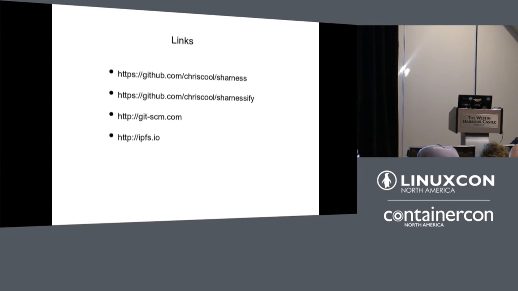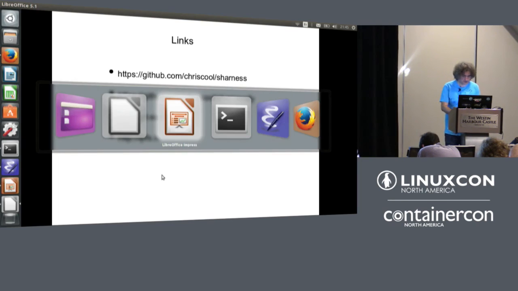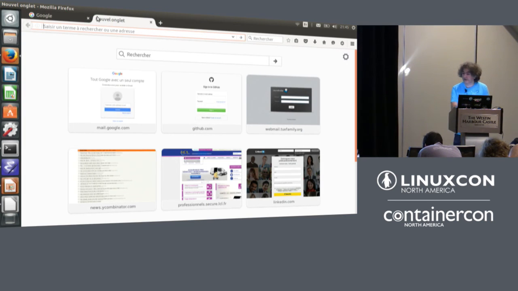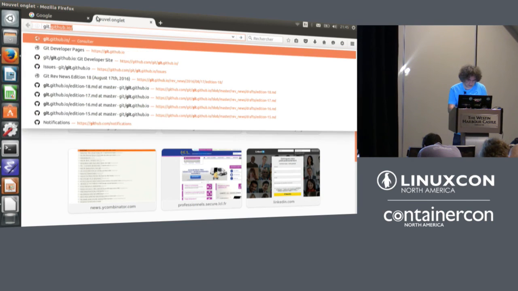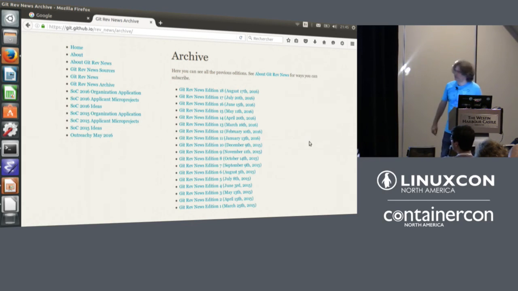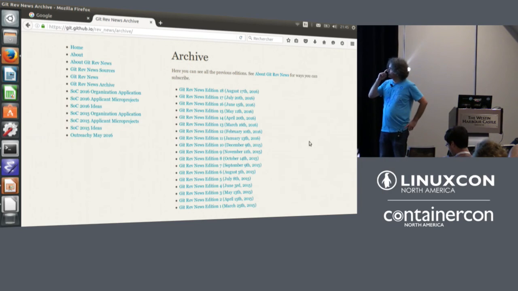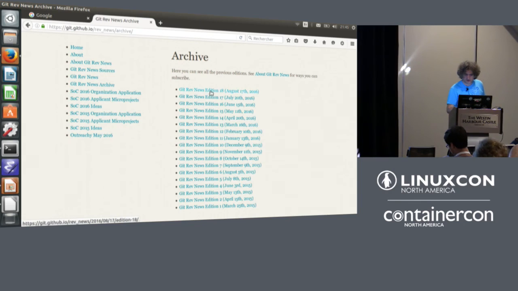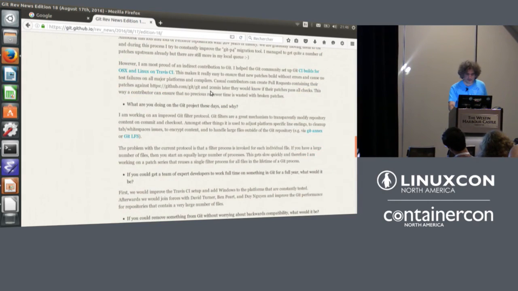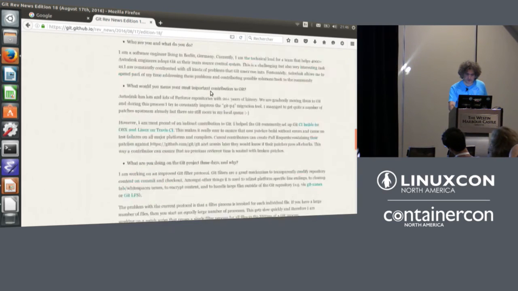Of course you know the Git main URL. I'm also an editor of a Git newsletter called Git Rev News. If you go to this site and click on Git Rev News, let's see the archives. There is one edition per month, and you can find articles and many other things about Git development. There are also developer interviews.